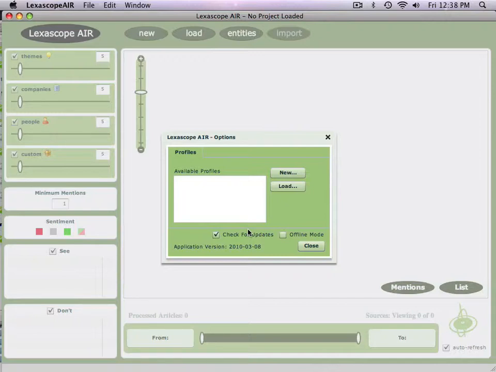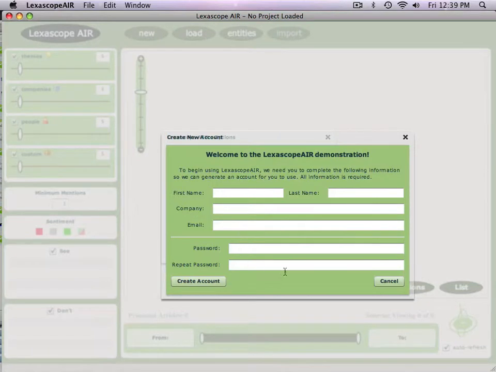The very first thing that you need to do is set up a profile. So once you launch the application and you accept the end user license agreement, go ahead and click New. Just fill out the information here, and when you hit Create Account, the information will be automatically sent here and you'll be able to start working.